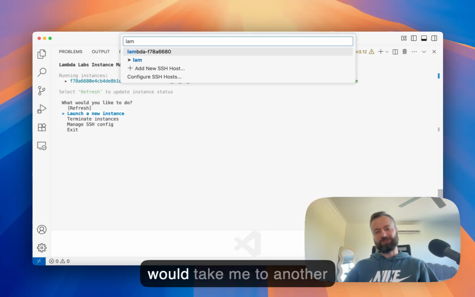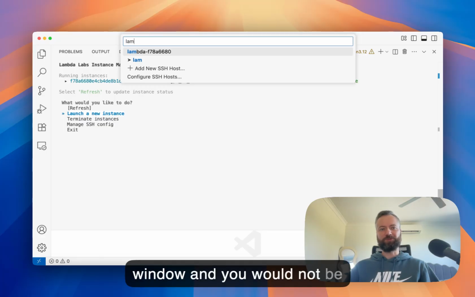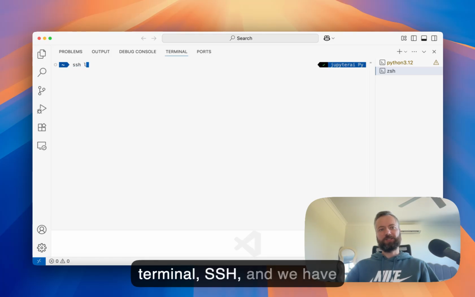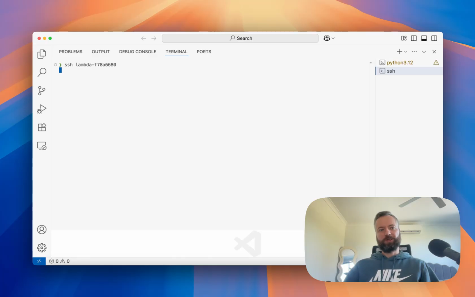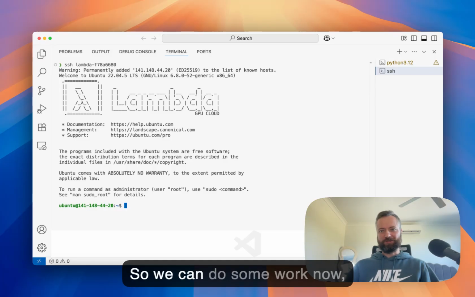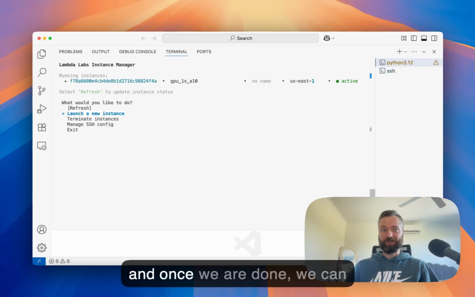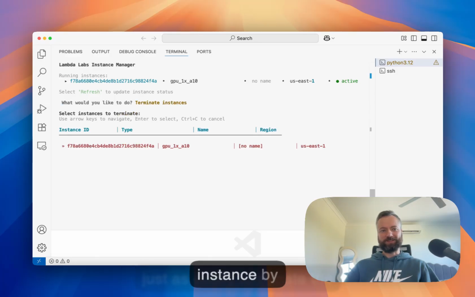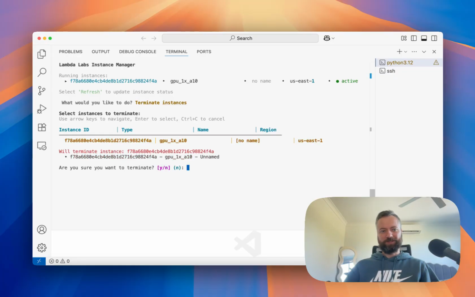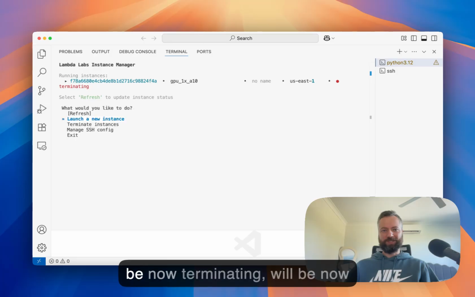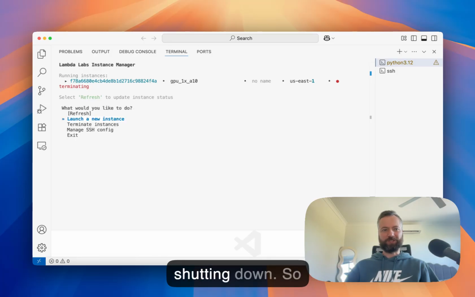But if I were to do it, it would take me into another window, and you would not be able to see the results. So instead, I will just SSH from the terminal, and we have auto completion. There we go, and we've accessed the running instance. So we can do some work now, and once we are done, we can just as easily terminate the instance by doing so. All right, and there we go. The instance will be now shutting down.